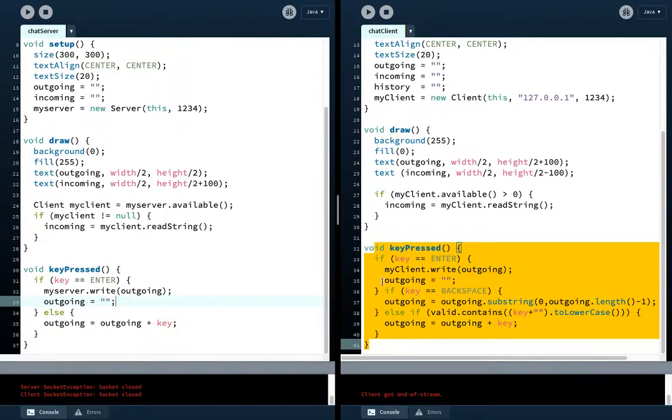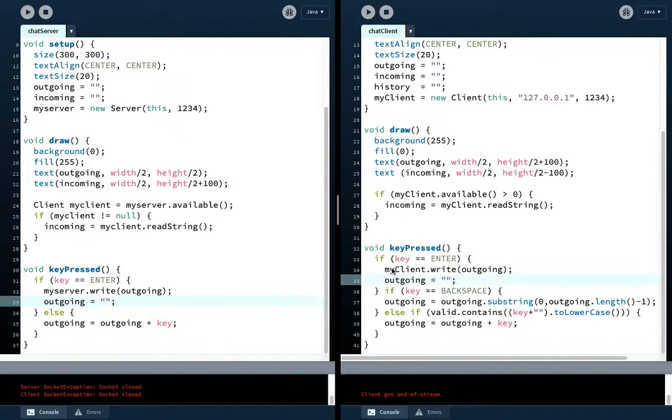That's basically it. Over here on the client side, I've added a little bit of extra goodness. Still got the same kind of stuff, although notice that in the client, we do a myClient.write. So over in the server, it was myServer.write. So there's a main difference.